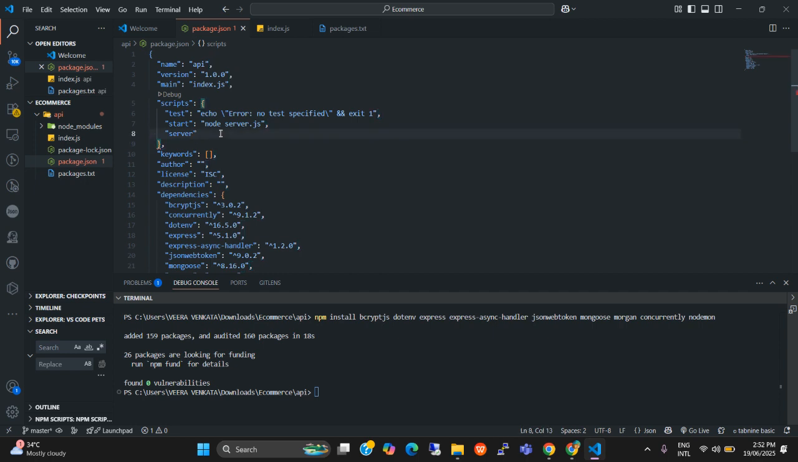Just a second. I'm just mentioning nodemon here. Okay, right. So here we are mentioning the nodemon, and in the start we are going to mention that we are having an index.js, right? So rather than keeping a server, we can keep it simple with an index.js. All right, so the server is like a nodemon, and here we are going to enter index.js.